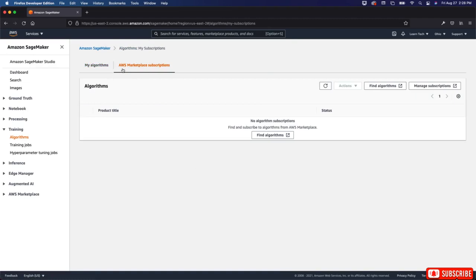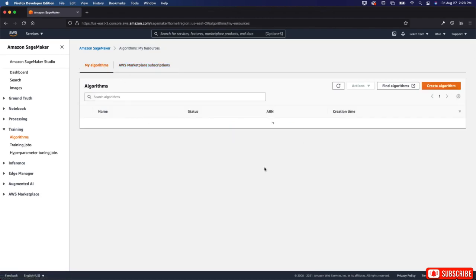We can also look at the AWS Marketplace subscription, so we can find algorithms. You can find and subscribe to algorithms from the AWS Marketplace. So there you go.